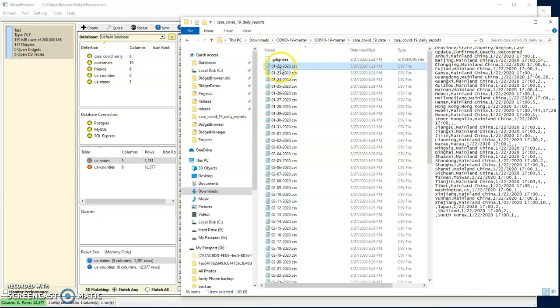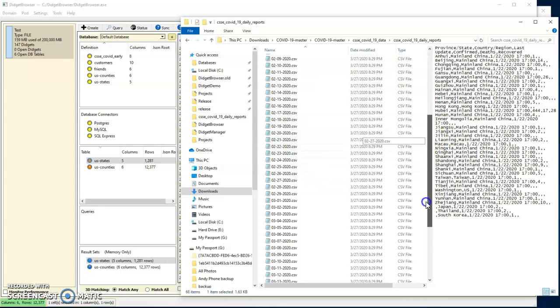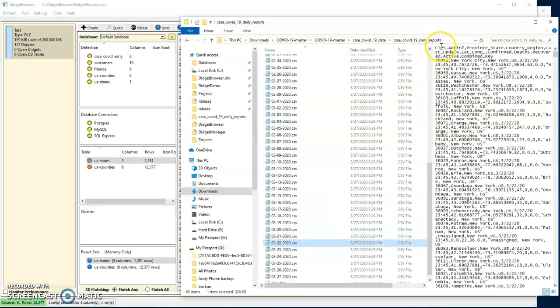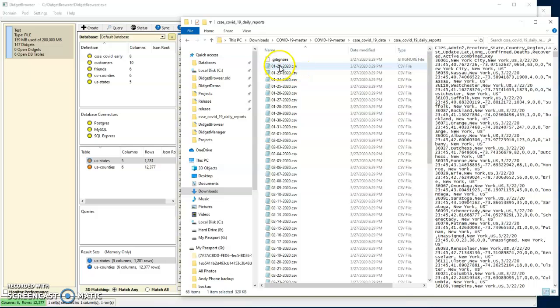They started off with a simple province, state, region, last date, confirmed, deaths, recovered, etc. But on March 22nd, they radically changed their format. You'll see that they added several columns and they renamed the columns and reordered them. So it's kind of tricky to get data imported, and I'll show how to do that.